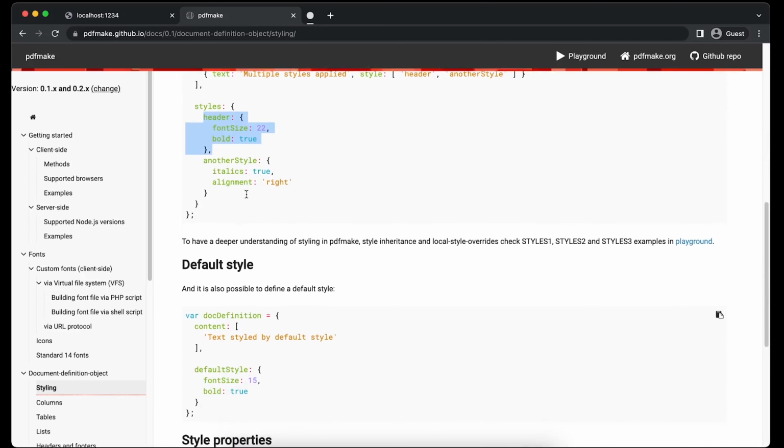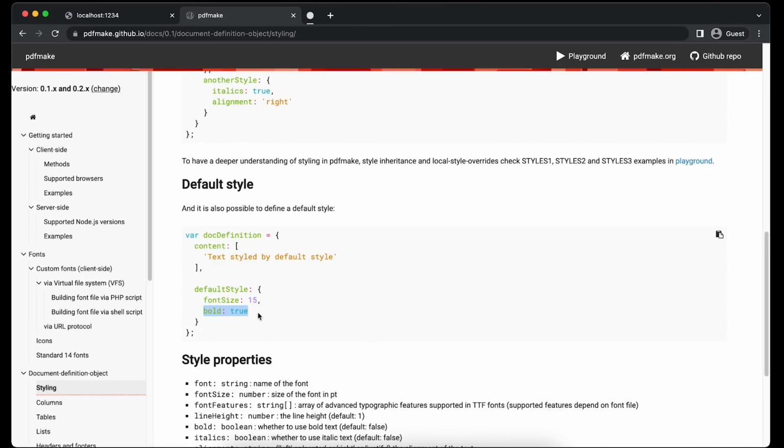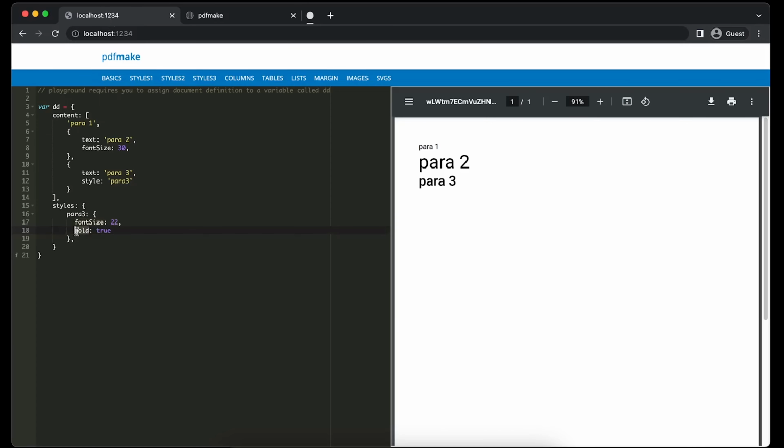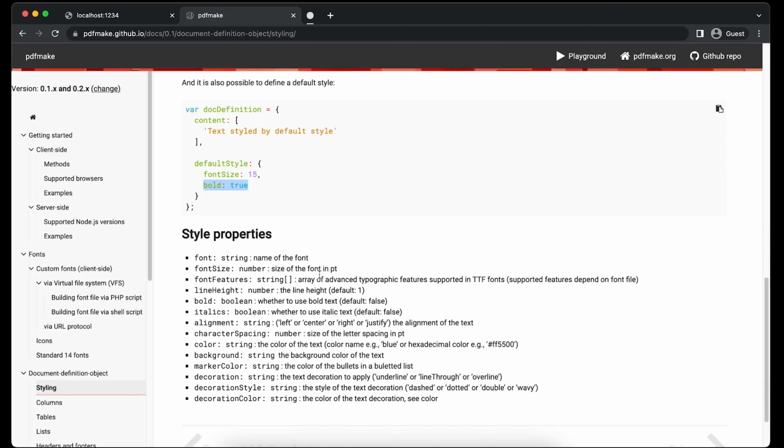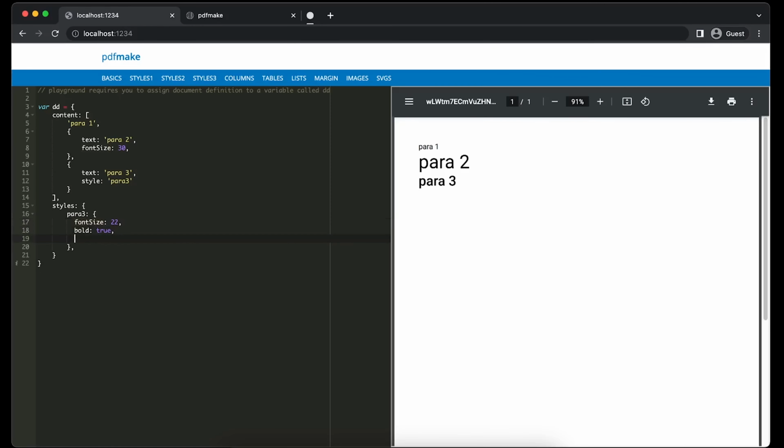So let's go back and try, is there anything done? So bold can be done. Bold we have tried, font size we have tried. Is there any other property that helps us to add it? So there is something called alignment. There is something called font feature, line height, bold, italics, alignment, spacing, color, background, marker color, decoration style, decoration color. We'll just try the italics. Always start with the familiar area that you're at. So this is supposed to be bold, and also font size, let's keep 40.